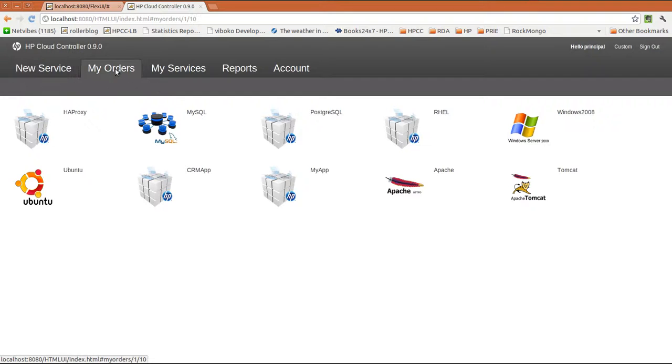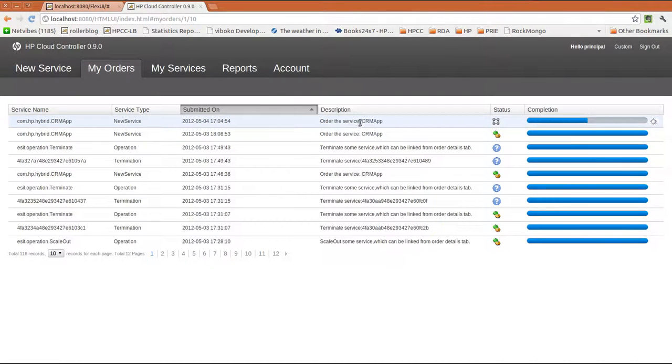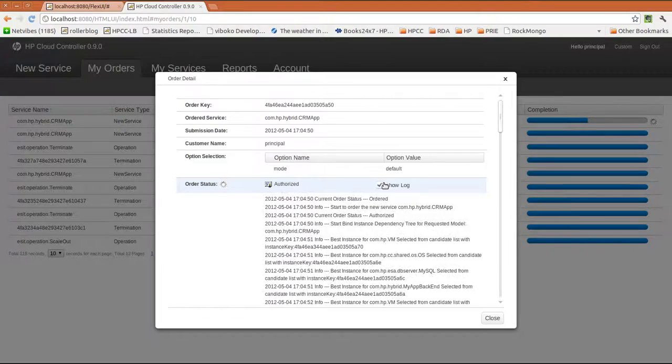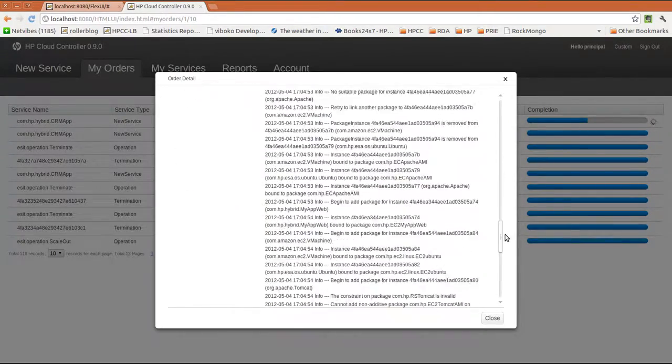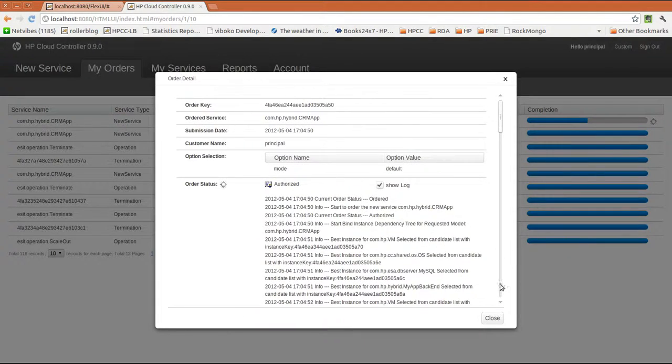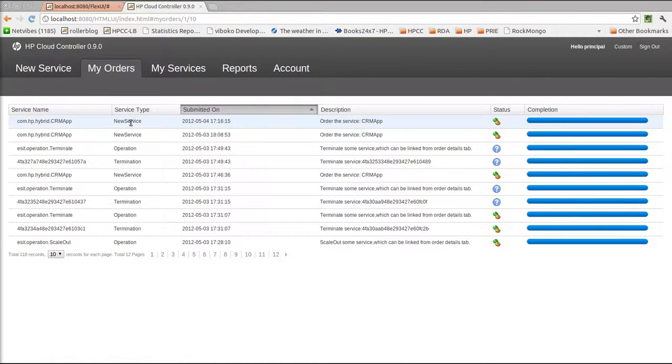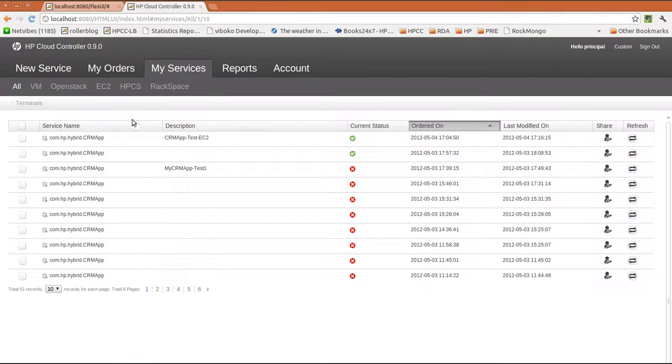Okay, I can now track the progression of the order for my CRM application, and we'll see that the order is in progress. Can go here and look further into the order by looking at the logs that provide me detailed information about the deployment process. So we'll wait for this application deployment to complete. Okay, so the application has now been completely deployed, and we can go to my services here and have a look at this new application, and we see the CRM app test EC2 is here.